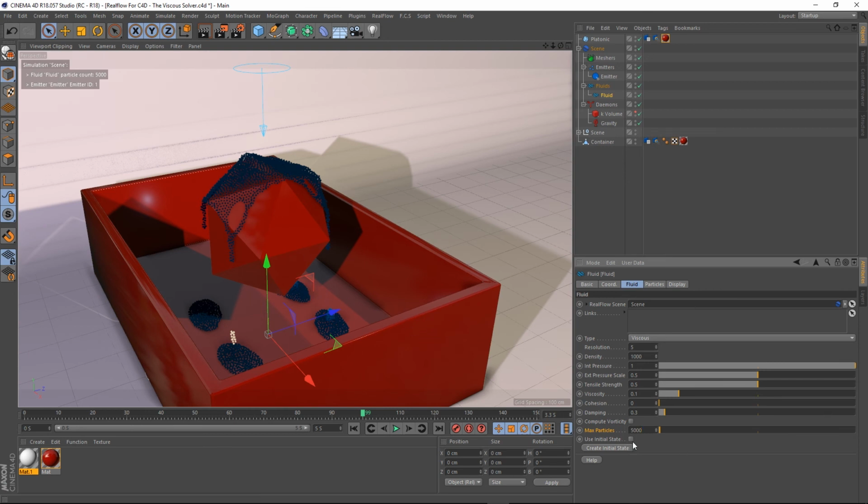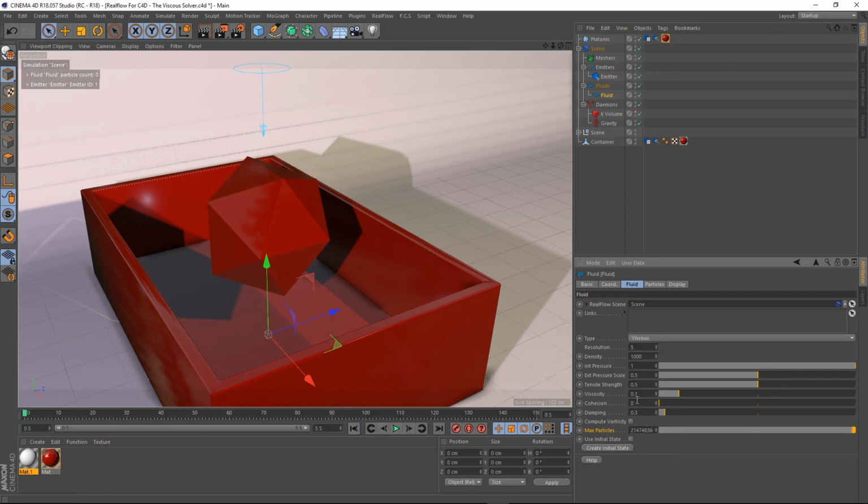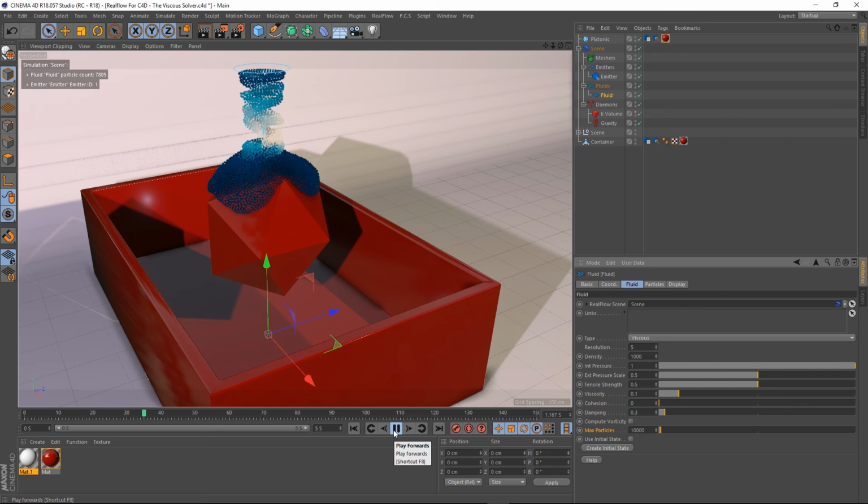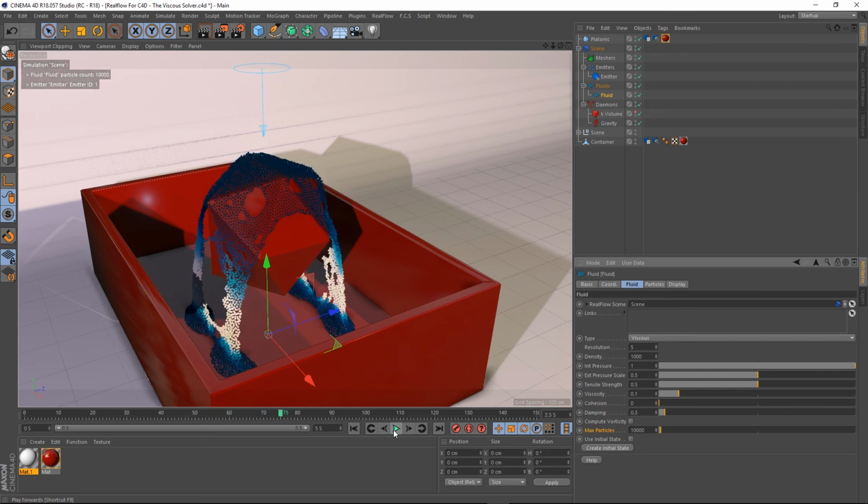Create initial state. I'm sure you've all come across this before, so I'm going to reset my max particles to a default value and play this again. So say I've got to this stage and I've gone, oh, that's lovely. Or even better, let's put 10,000 particles in here, just so it emits 10,000 particles. There we go. And let's say I want this to be my initial state. I can press this create initial state button, and that's created an initial state.